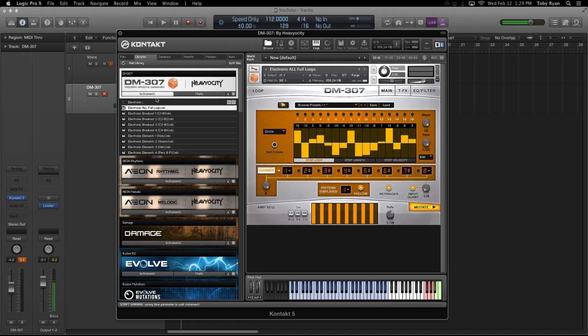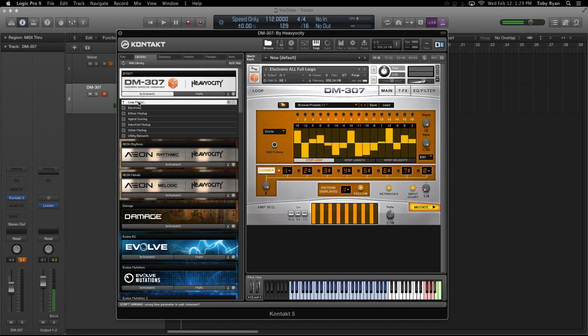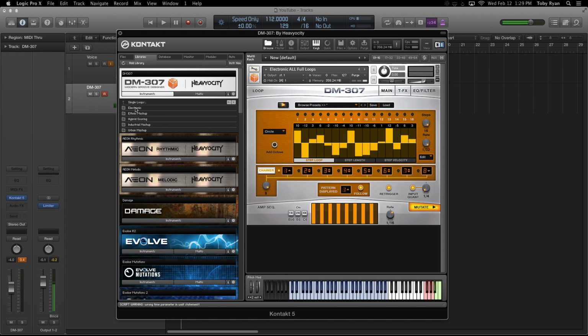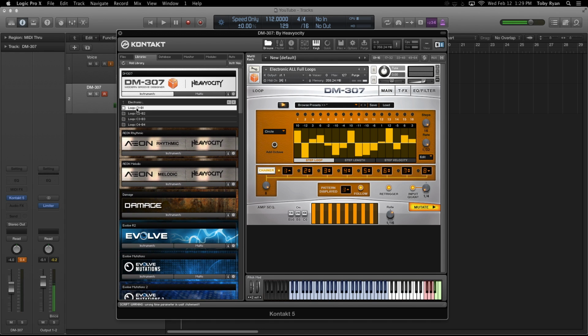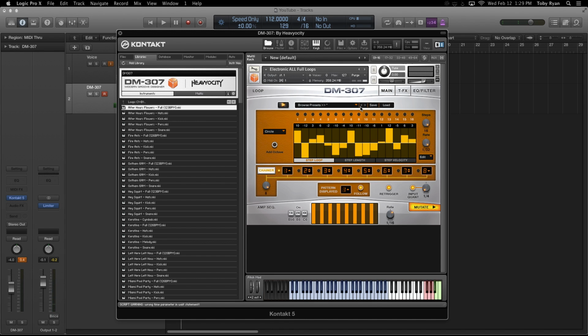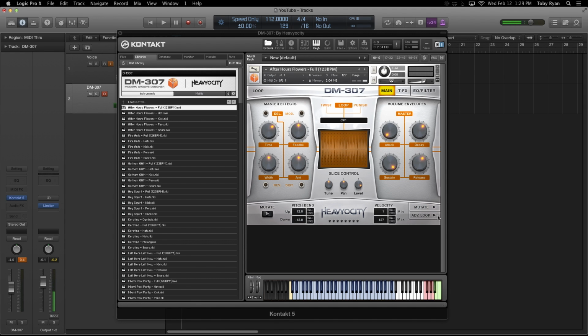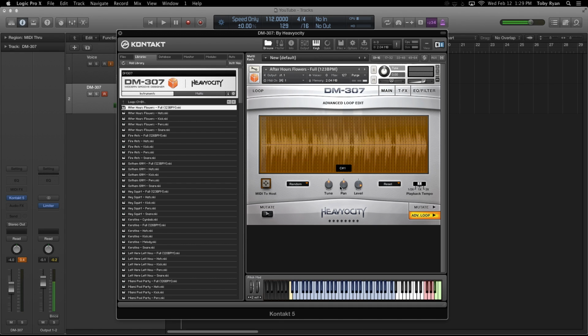All right, so let's go over to the last part of the loop menu. The single loops actually give you a little extra added under the mutate here. You're going to see advanced loop. This is like as if you were to play with another sampler. You would have this broken out, sliced, laid across the keyboard.